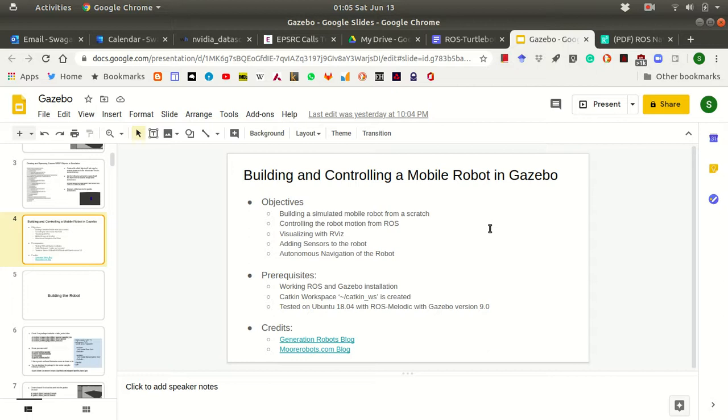Hello everyone. Today we will see how we can build simulated robots in Gazebo and control them. So in this tutorial we will do the following things.